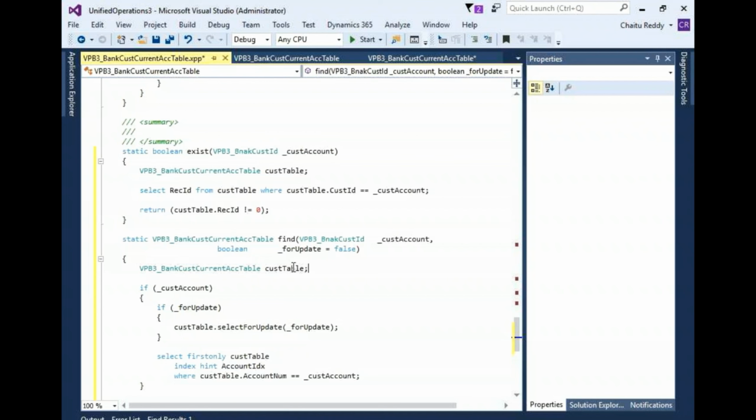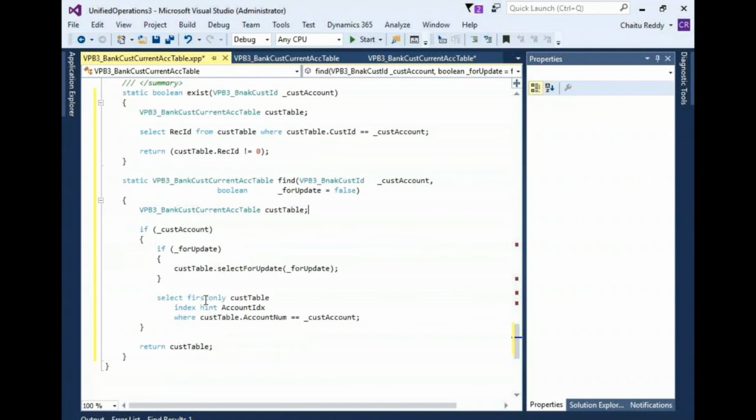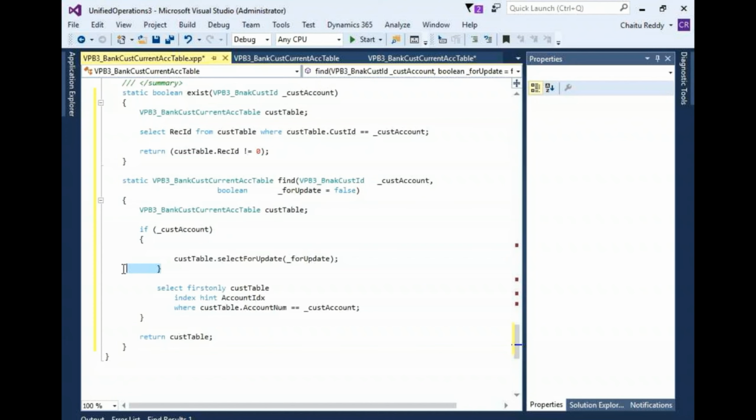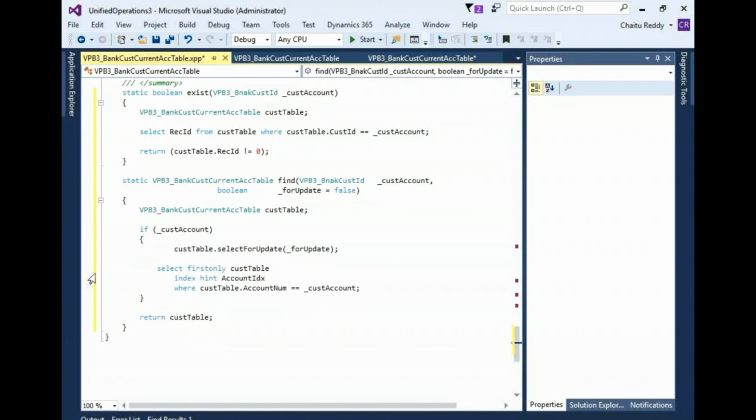How to get that? I'm going to simply select the same thing, select for update or whatever it is. It is not mandatory to write here before or after. I can do one thing. Instead of checking for update, I can simply use this. If it is for update false, it will not select for update. If it is for update true, it will select for update. This guy is doing a lot of extra validation.